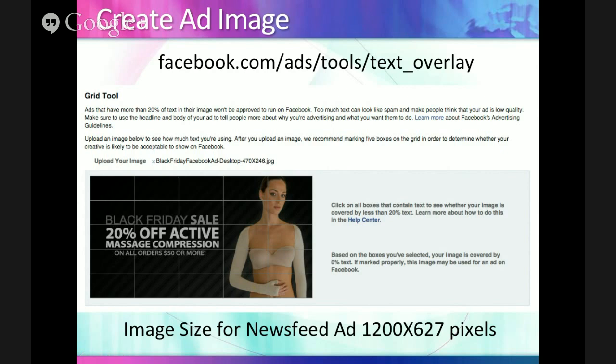The last thing you want to do is create an image, be really thrilled about it, submit your ad to Facebook, and have them come back and tell you that you have too much text on your image. So do this ahead of time. Make sure that you have not more than 20% text on your image.